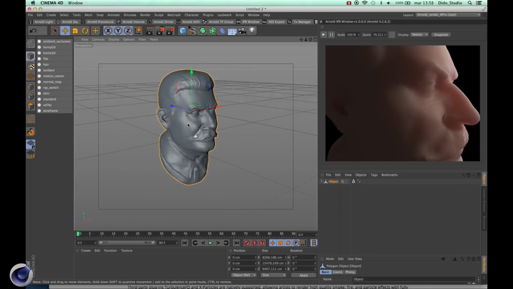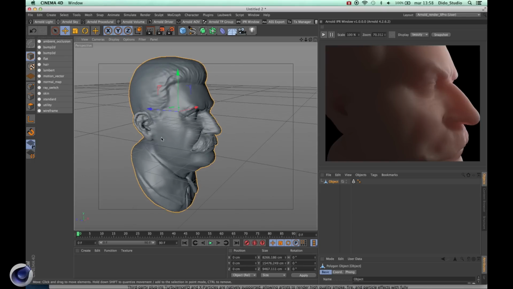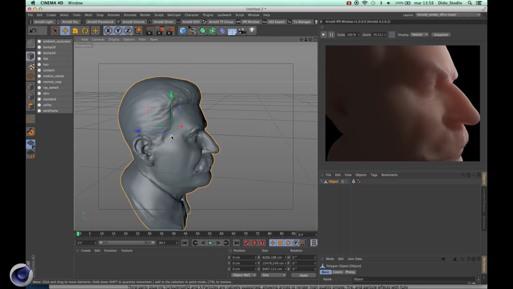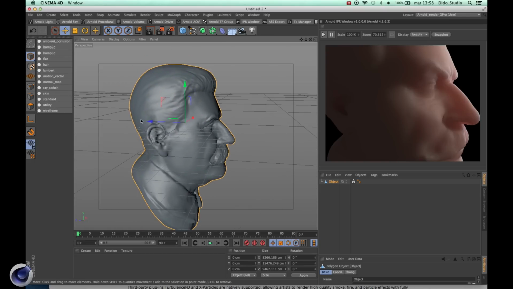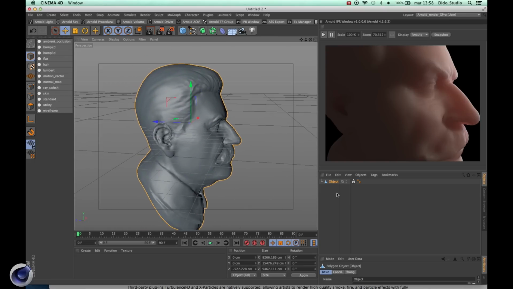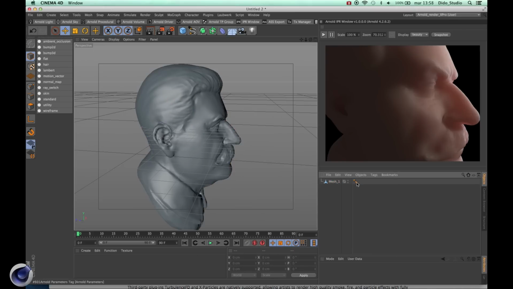This is not my sculpt. I found this on the web. So to get the view, the IPR, click here, and okay.